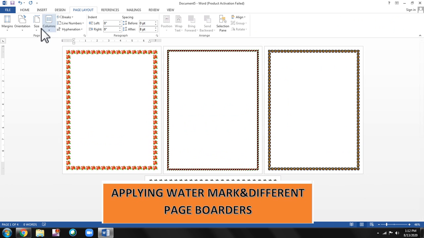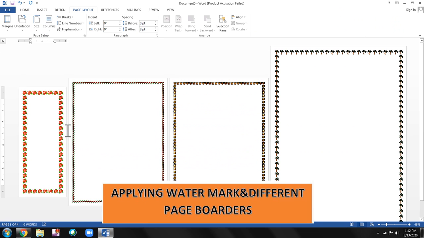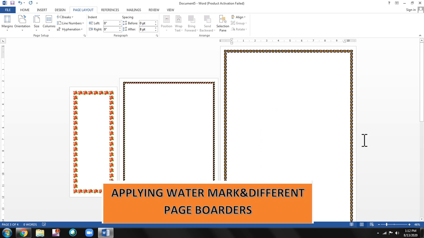Even for this, if I take this size, click on Envelope. So this is the envelope size. If I take here, this is the A3 size. So A3 is a little bigger than the A4 size. Like this you can see different sizes also in the document, right? So let us come back again.